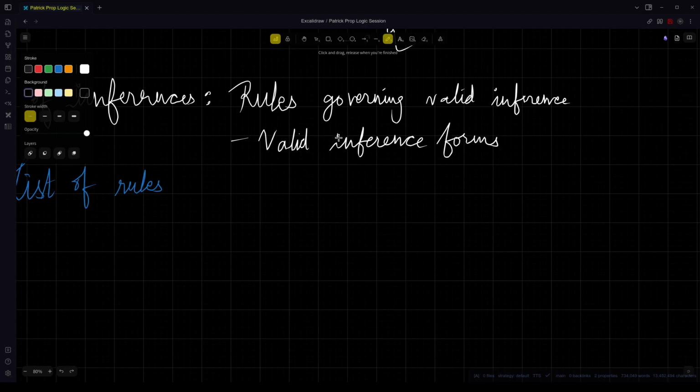So if you have an argument, if you make your argument follow certain patterns like these, the argument will always be valid. That's sort of the idea. So yeah, I guess we can start listing out each of the rules.